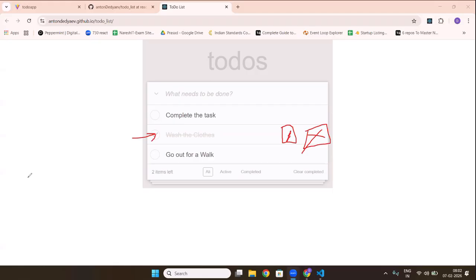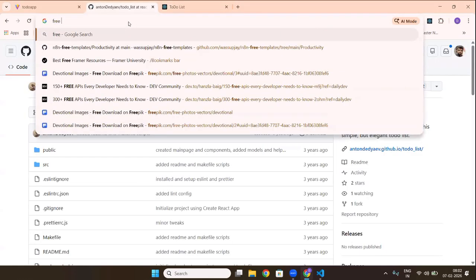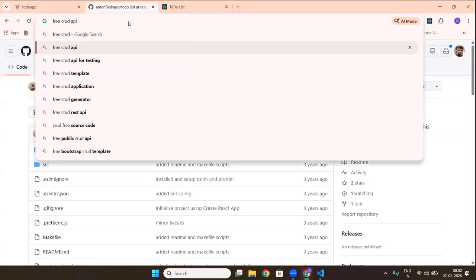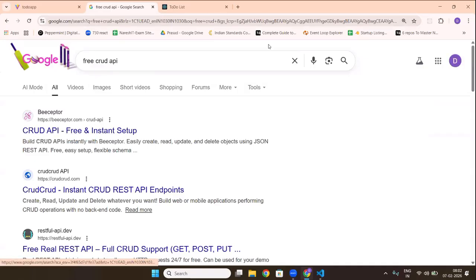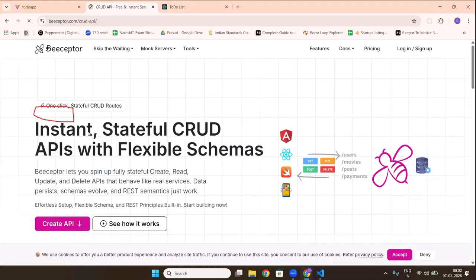For that, if you go to the internet and type free CRUD API, you will get so many websites. I like this website called Bceptar. If anyone wants to note it down, you can. It will give you a free and instant CRUD API. They will give you a REST API only, but this time the data is yours.